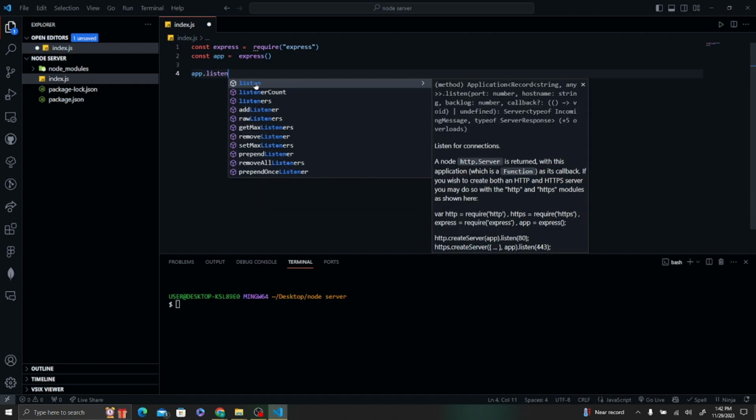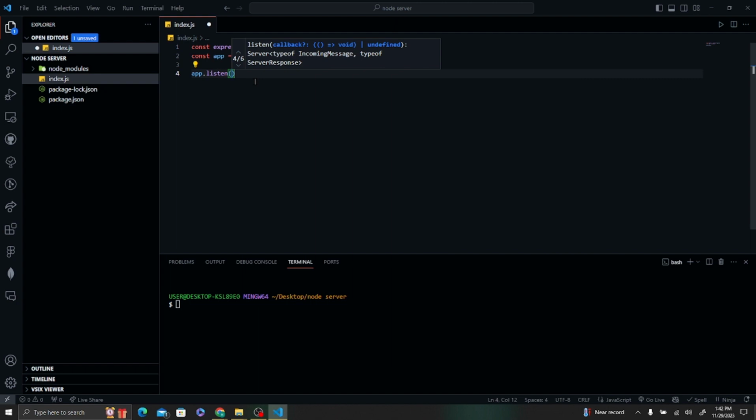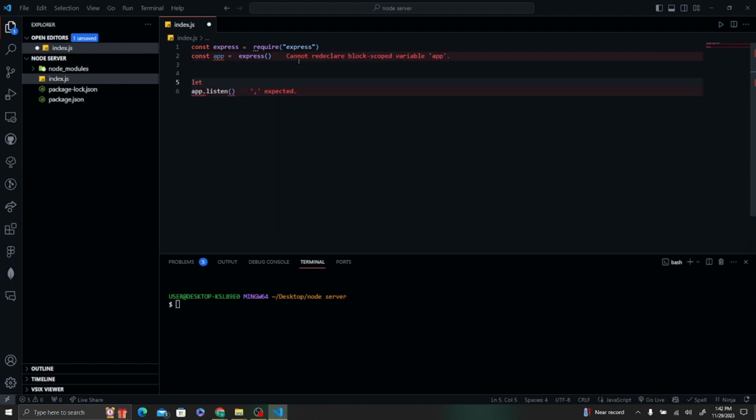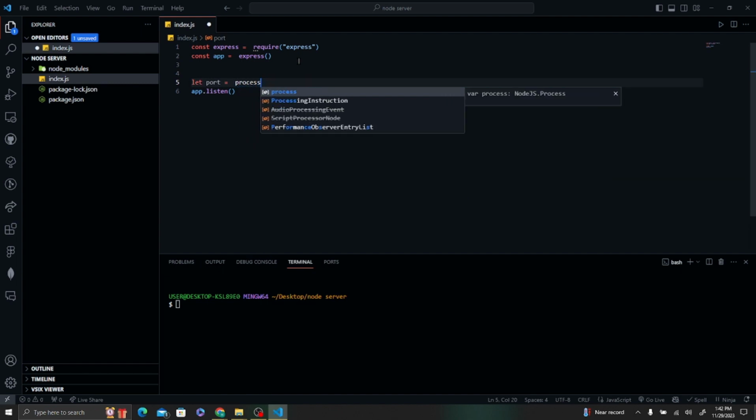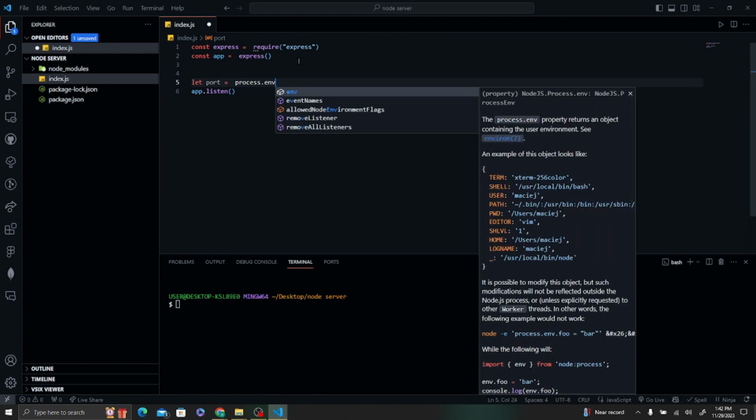That is, we want to listen for any request on a particular port. You have to listen to a port. So I'm going to create a variable and name it port. I'm going to equate it to process.env, that is process.